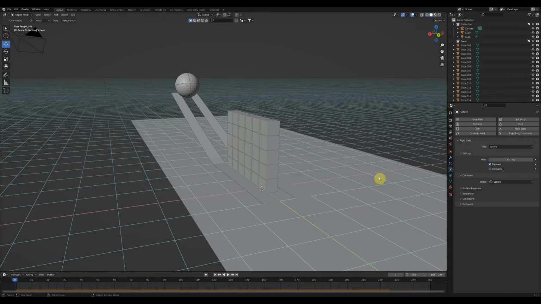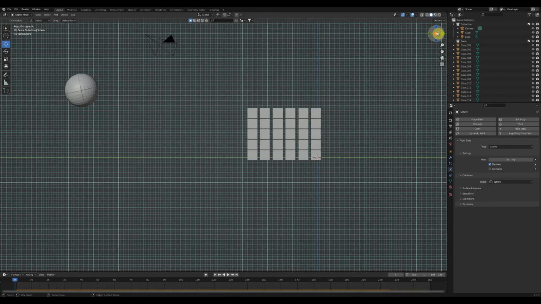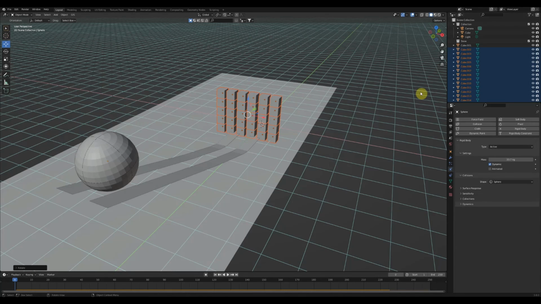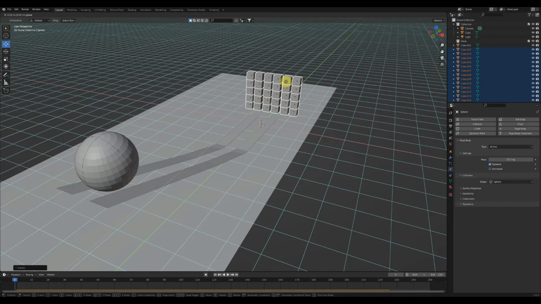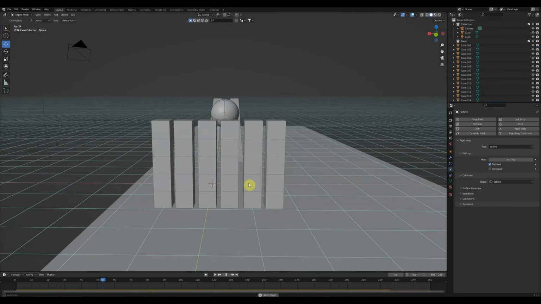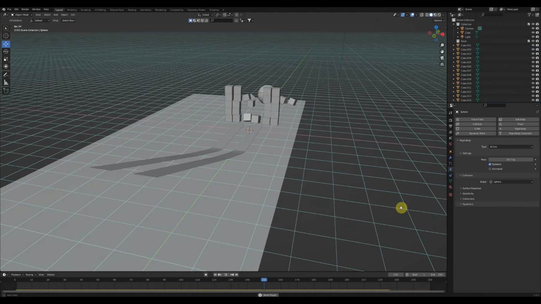There's one more thing I want to show you with using rigid body. You could do R Z 90 and bring this all the way to the end of the ramp and play it. And then our ball is going to take out some of the cubes.